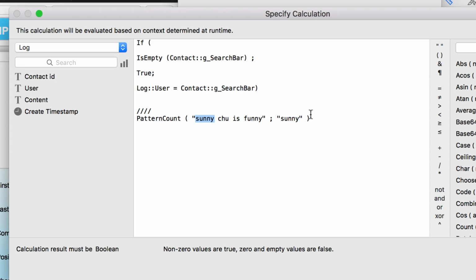But let's say if I delete one of the letters, like this, just UNNY, because the words funny and sunny both have the pattern like this, this pattern count will give me the result of 2 because it found 2 of these patterns within the text that I'm given. So what we want to do is that we want to change this text with this pattern count here.